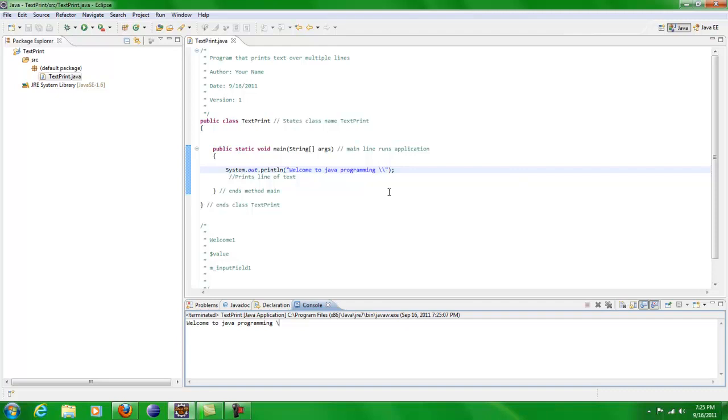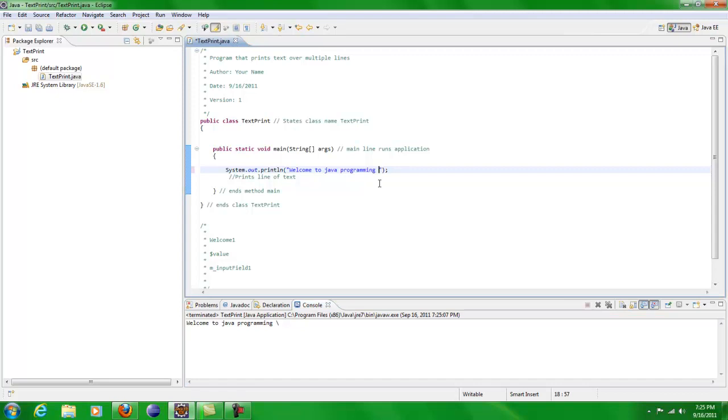So that's how you print one of those. And then if you do a backslash in quotation marks, then it'll put what you have in there in quotation marks. So as you can see, welcome to Java programming is in quotes. But when it prints, we'll do that again quick, it just writes it.